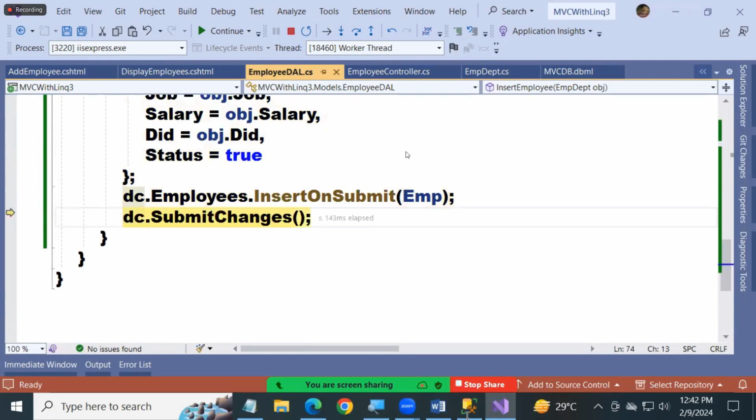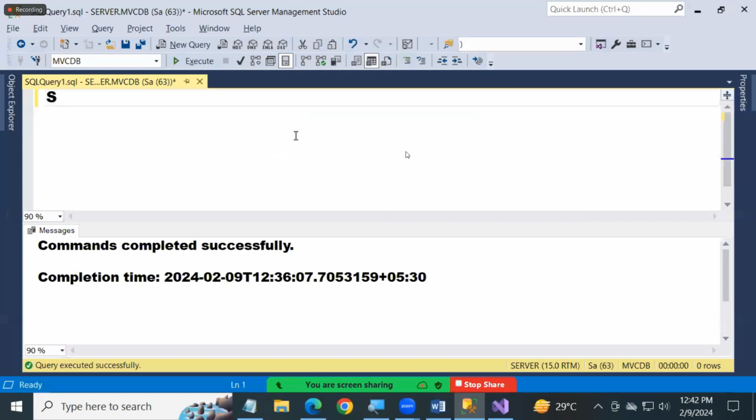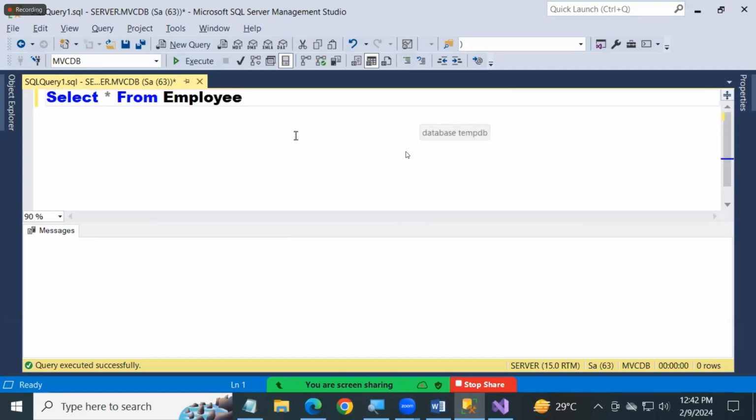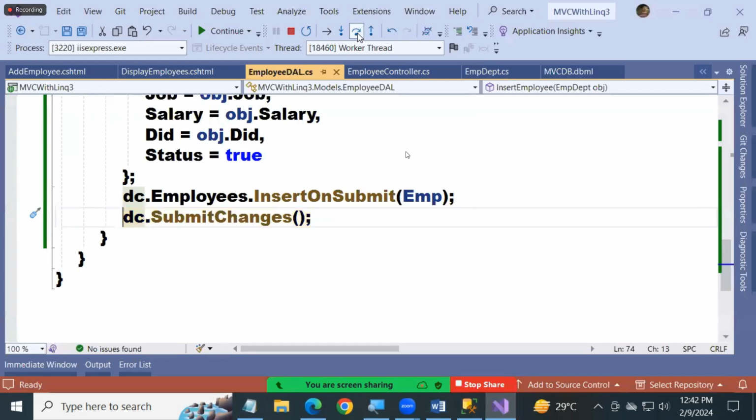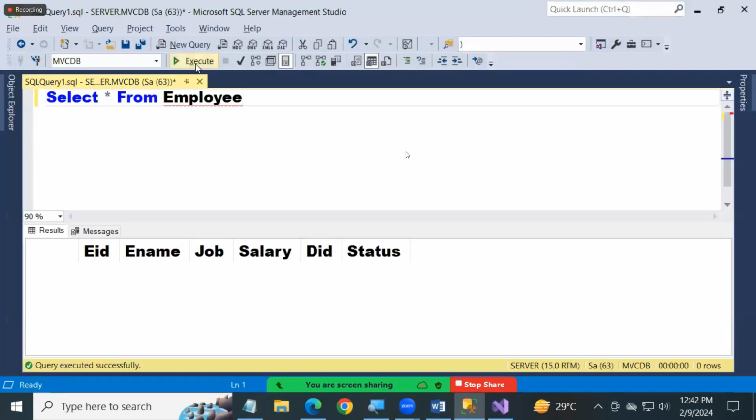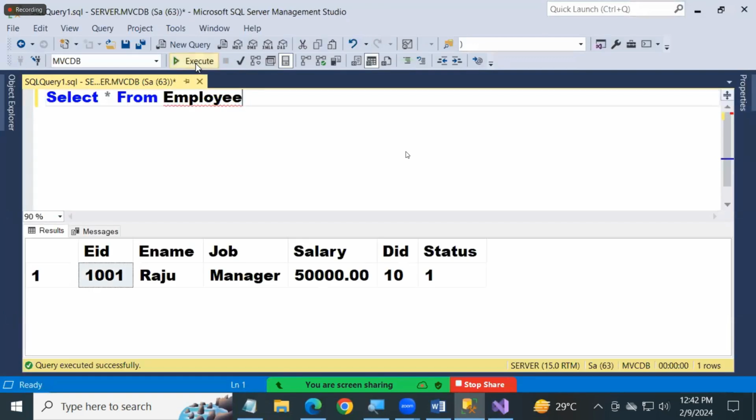Not executed still, guys. Select star from employee. Check it out. No records in the table. Now again, submit. Got it. Is that clear, all of you? See now, what came here? Department ID. My model binding for the drop down list, I bound the DID only. So DID came here. I did not do the DNAME binding. I did DID binding, so DID was inserted in the database table.